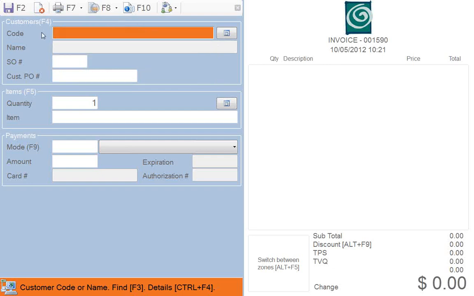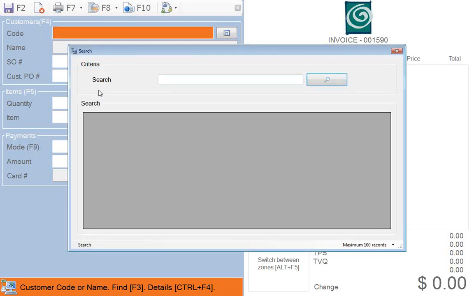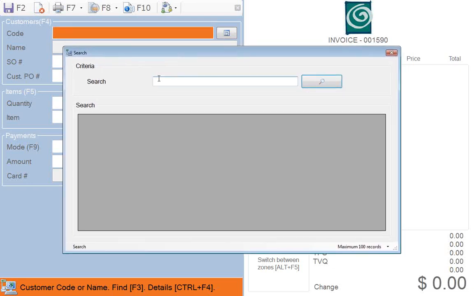If I don't know the name or I'm not sure of the code or whichever, I always have the function F3. So it's a find, a search window, where I can type in a value that I want to search in.